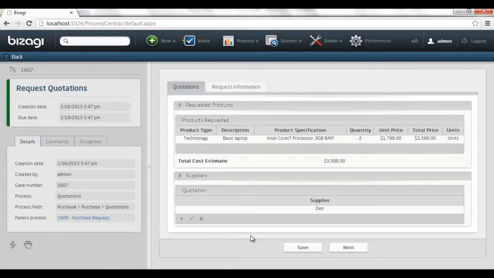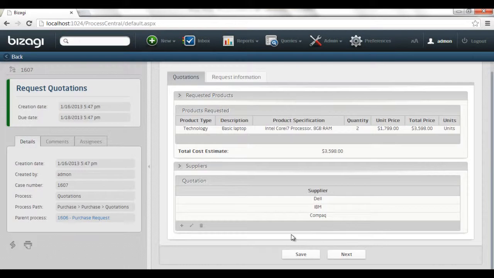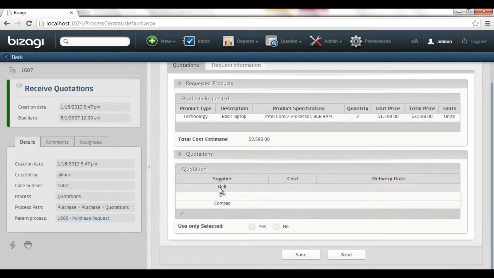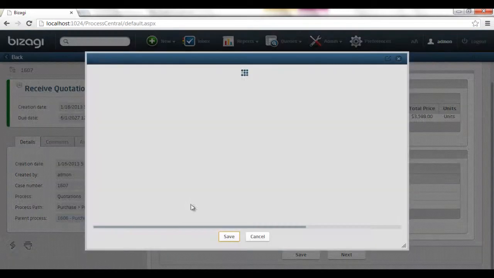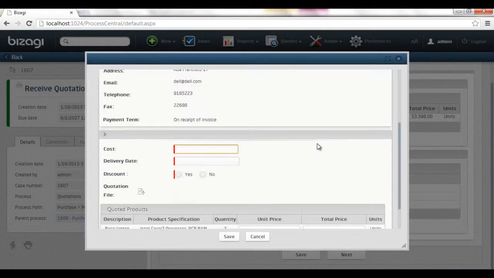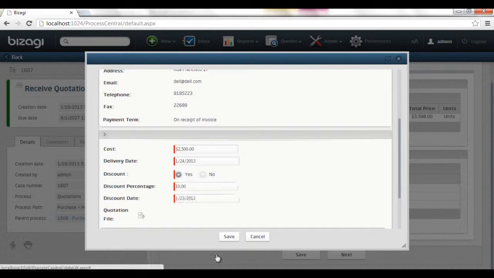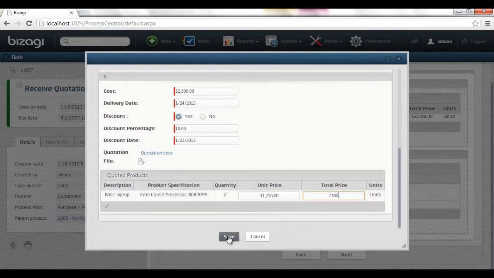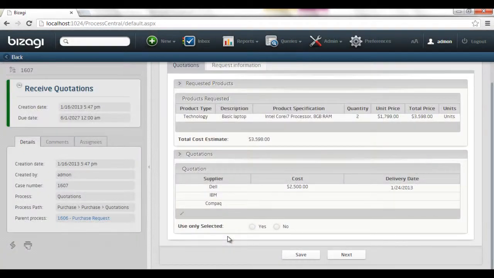For this case, it is necessary to enter 3 quotations. As they are received, a link will be available for the purchase assistant to enter their information. For each, the delivery date, total cost, individual prices and discount information are required. When the number of required quotations is received, the case can continue.